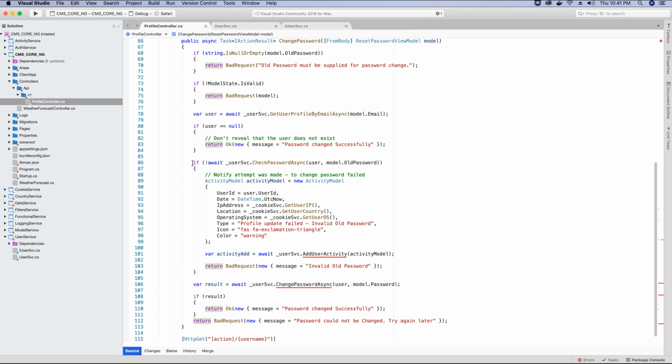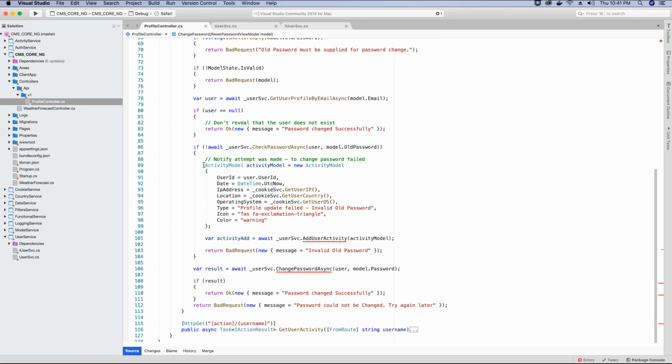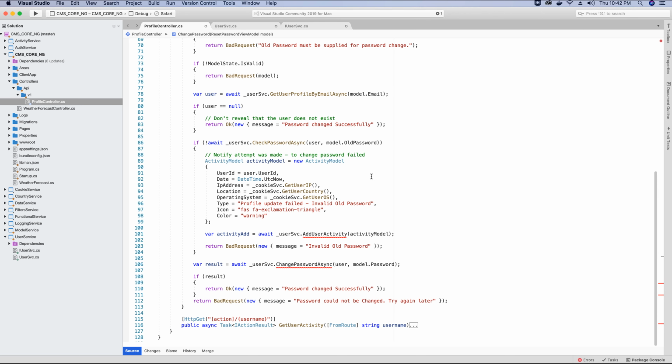Here we will then check if the old password that is provided matches the old password that we have in our database for that user. And if it does not match, then we will add an activity to the activity table stating that the password change attempt failed with the invalid old password. So if the user logs in, they can check that somebody was trying to access the account and change their password because they will see it under the activities.